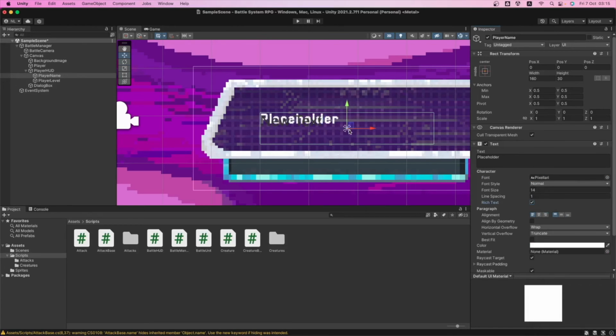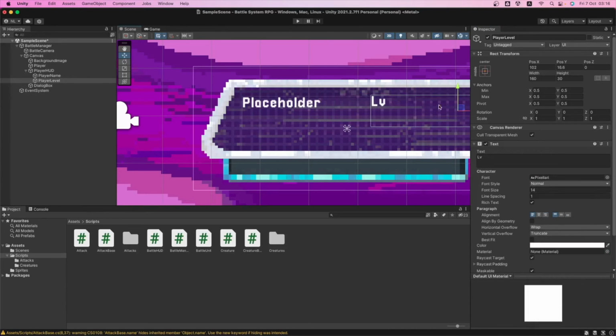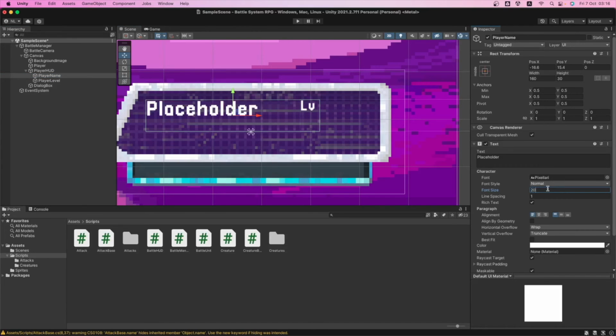Okay, so I'm gonna move it. I'm gonna put it like right there. I'm gonna change the size because it's a bit small. So before that, I'm gonna go into the player level and do the same. I'm gonna add these two letters, L and a V for the level. And I'm gonna change the font to Pixelary, great. And I'm gonna change the color to white again, okay? And now I'm gonna move this, okay. So these objects are too big right now. But before that, let's get a nice size for our font. Let's try 20. Oh, 20 is great. That's the one we're gonna use.